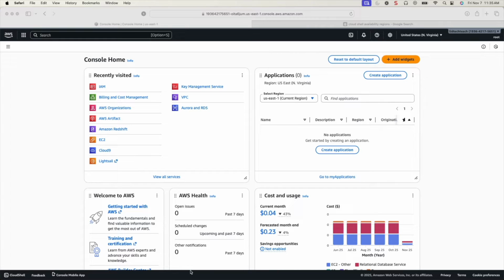The first thing you would want to do is come over here and look for this icon right here. If this icon is not showing up on your console, then that means it's not offered in the availability zone that you are currently in.